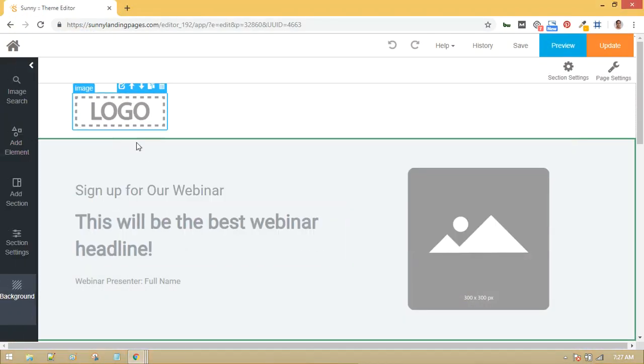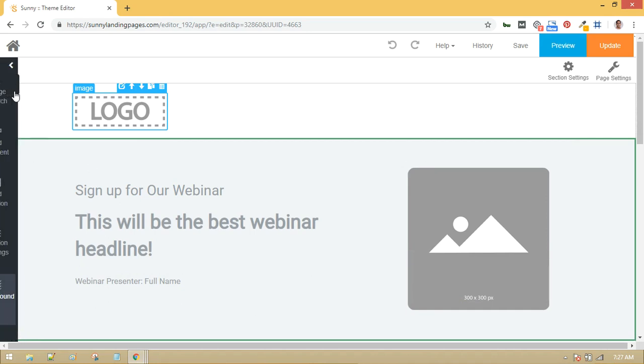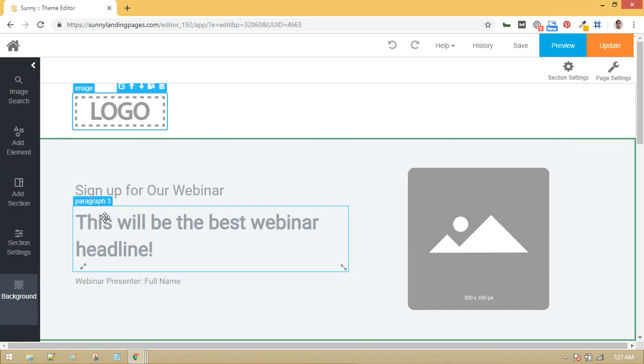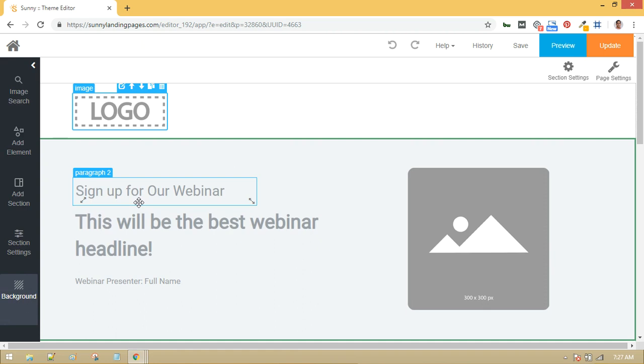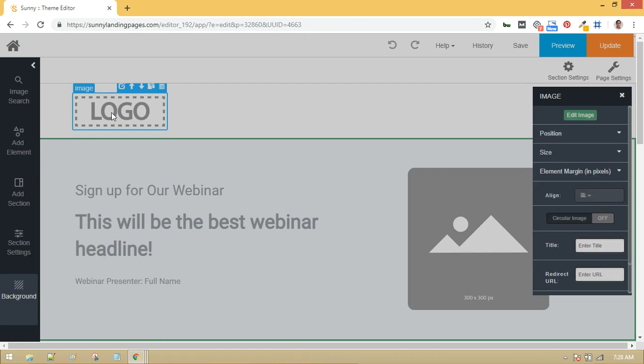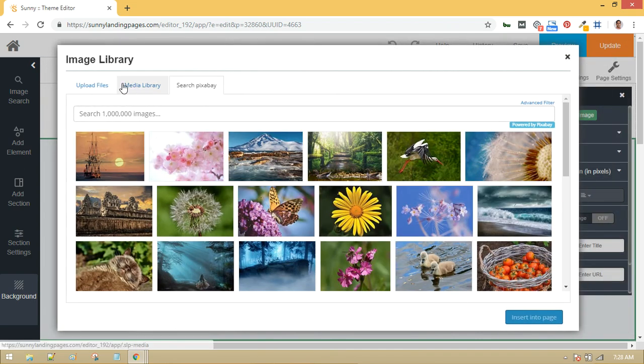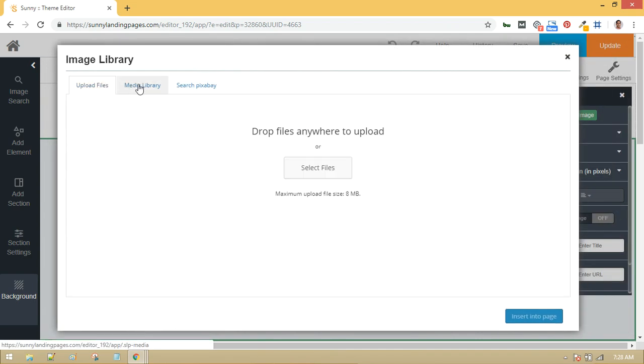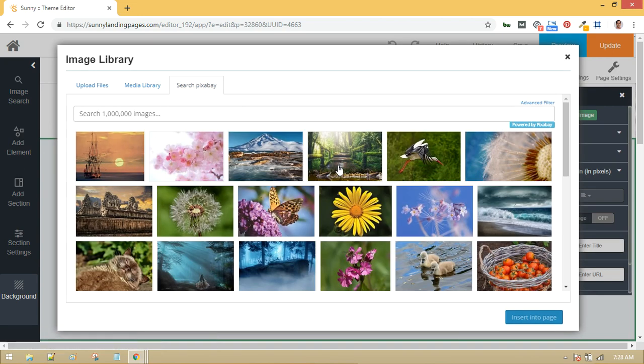Here's the drag and drop editor for your landing page. You can see how easy it is to edit the landing pages over here. If you want to swap out the image, just double click on it. The image library will open up. You can upload your own files and get your own logo over here. You have a gallery which has over 1 million images.